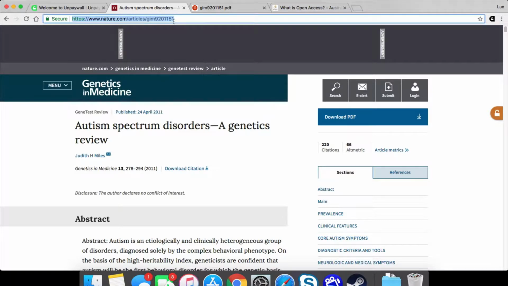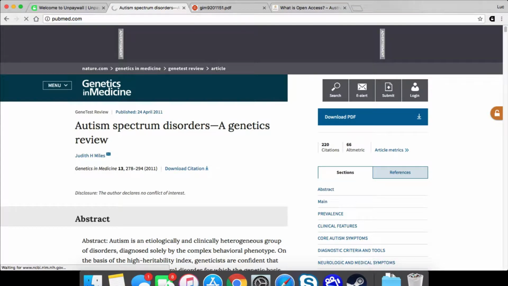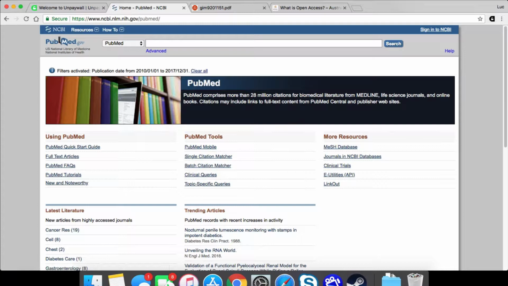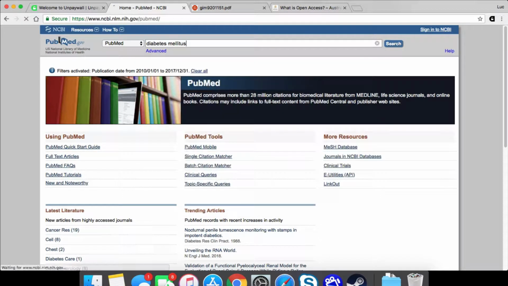Anyway, let's have a look at a different database now. Let's go to PubMed. So PubMed, let's have a look at something different now. Let's have a look at diabetes mellitus.